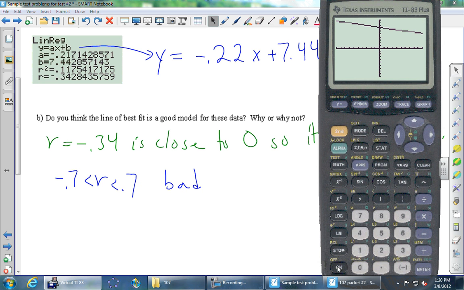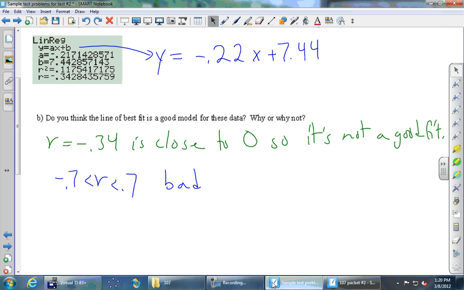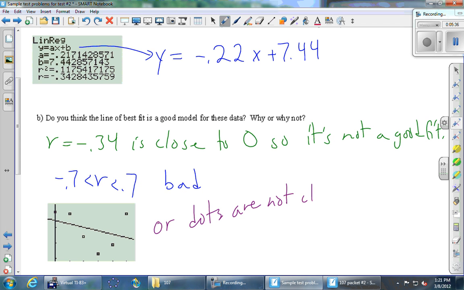Of course, it only finds them if you turn them on, so let's go back into y equals, up to the top and hit enter on plot 1. And now we'll try zoom stat. And there are the dots, and there's the line, and that is not a good fit. So I went ahead and grabbed a screenshot of that graph. So one possibility was to refer to the R's, or you can say that dots are not close to the line. So this is not a good model.